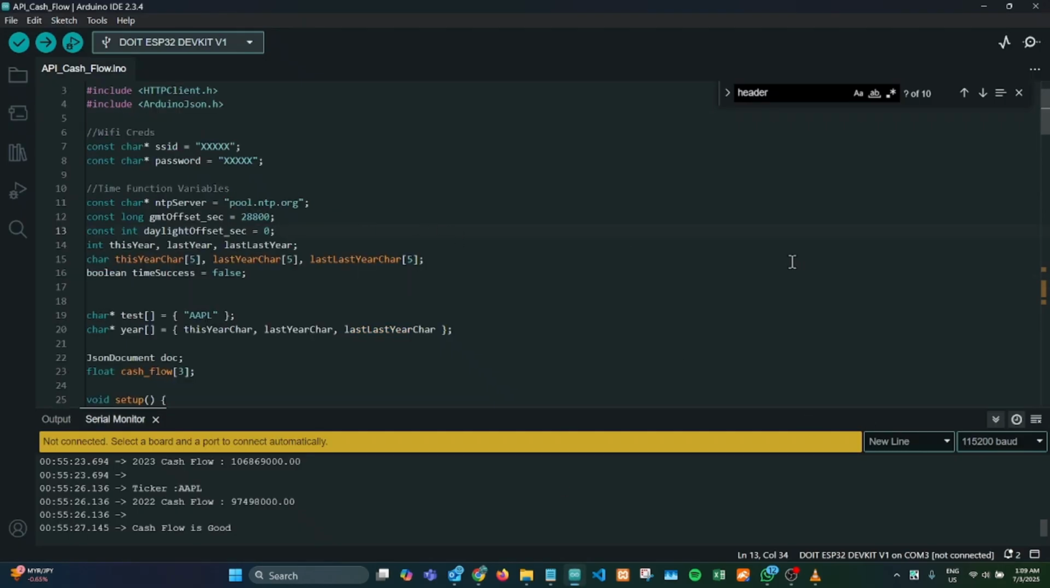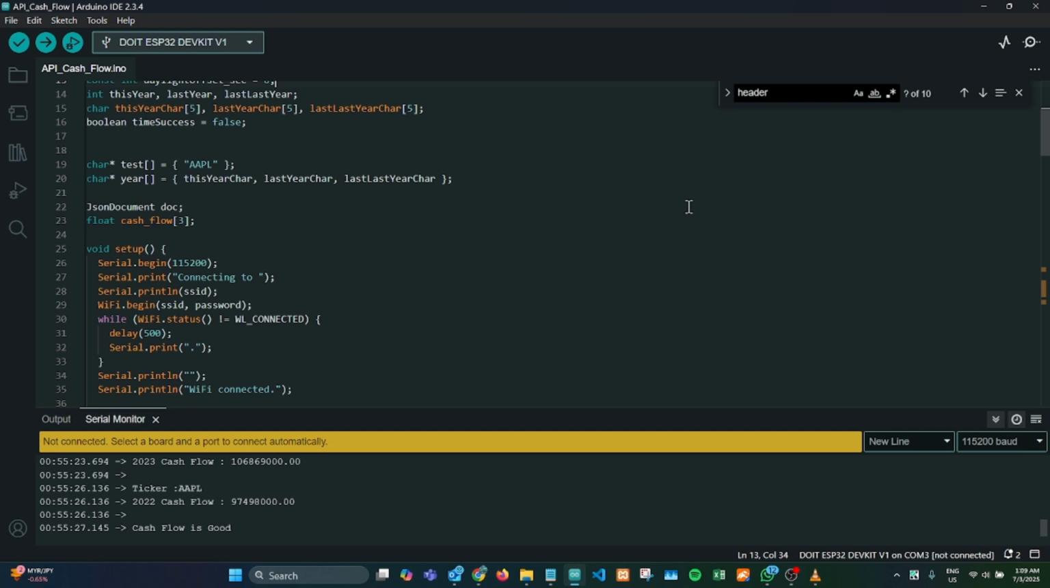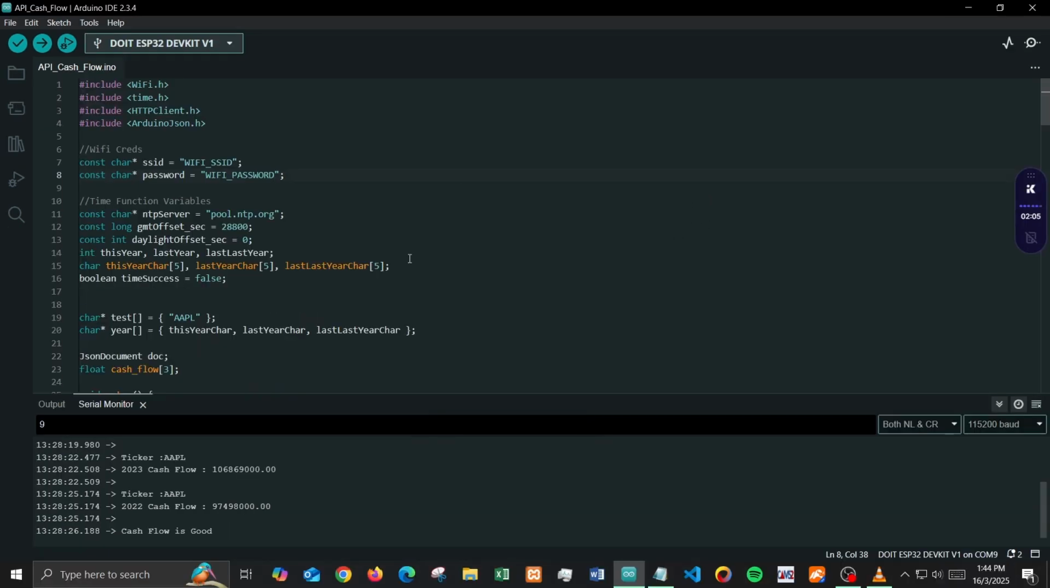This tutorial will have two parts. We'll focus on cash flow analysis for the first part, just to get the understanding, and then we will move to current asset versus current liability comparison. So now let's look at the code.